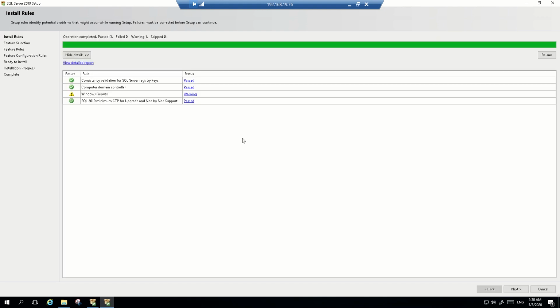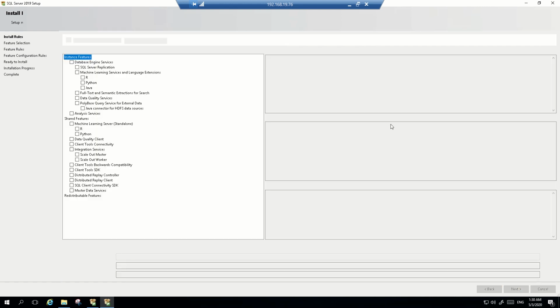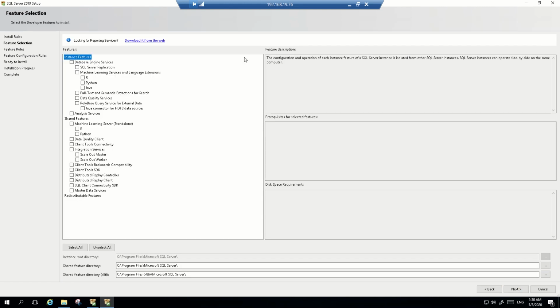So our setup file installation is completed and this is the result. Consistency check is okay, domain controller is okay, Windows Firewall is a warning, you can ignore it. SQL 2019 minimum CTP for upgrade and side-by-side support has also passed. Moving to the next slide. Now, this is the actual window where you need to decide what all features you want to install.